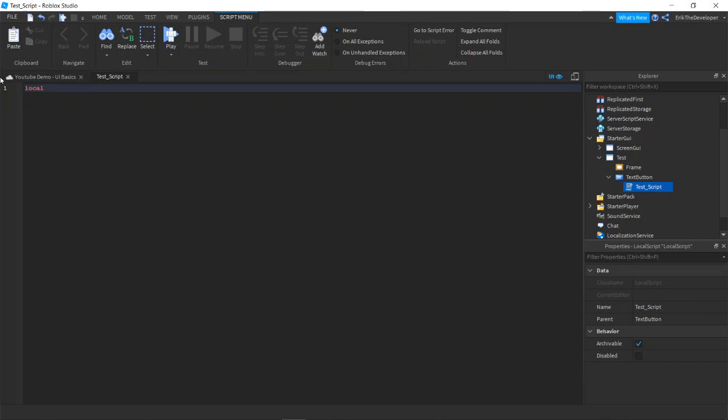We're going to establish a variable for our frame that we want to move. So we say local frame equals script.parent and then the name of our frame, which is frame. So you can see script.parent. Now we have the screen UI and that frame. So now we've got the frame.